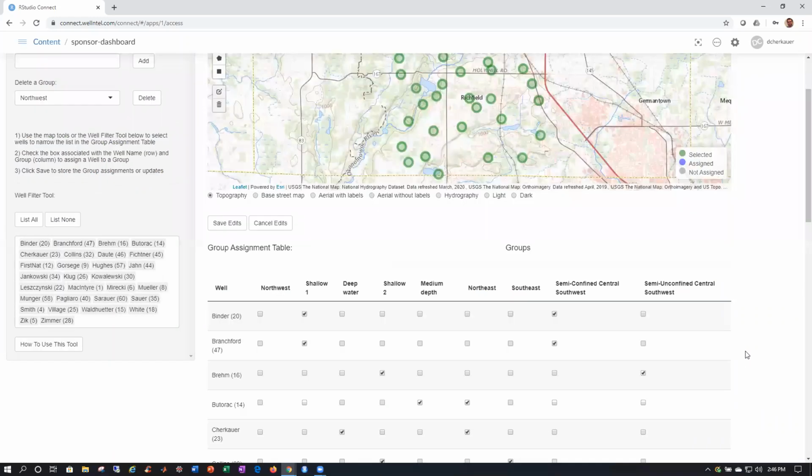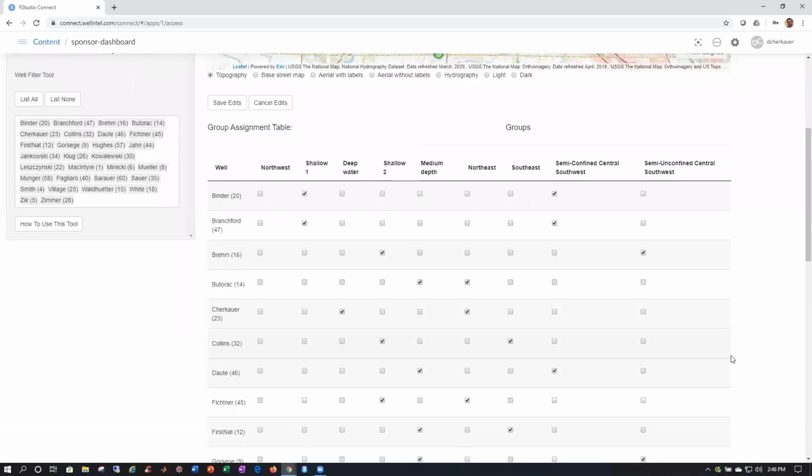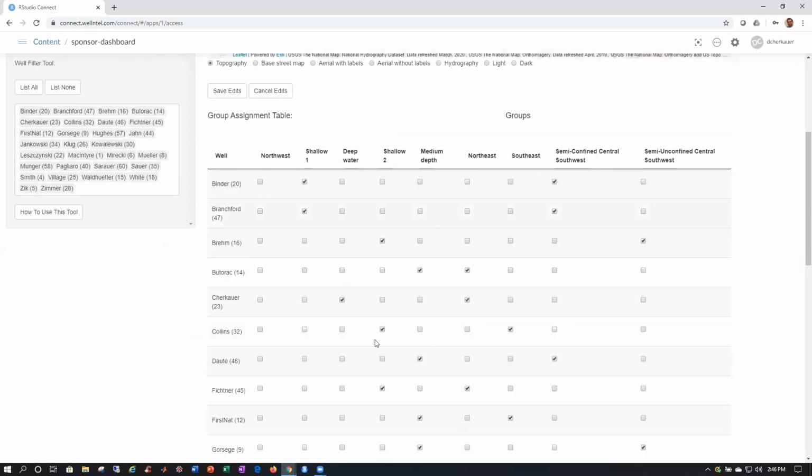And then what you can do is, scrolling down to the middle of the page here, you'll see this large matrix tool. The way this works is that each location or well is a row, and then each group is across as a column. And to add a location or well to a group, you simply check the box. You can add as many groups to a well as you want, or as many wells to a group as needed.